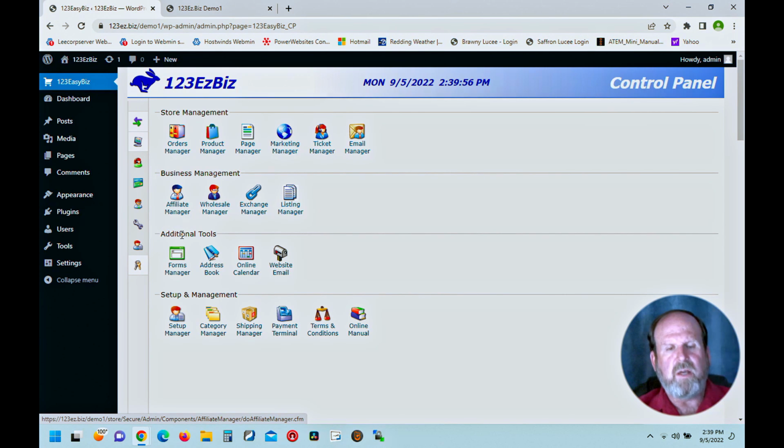Nevertheless, most of the other icons in here are something you're just going to use once in a while, like down here on the bottom, which is for setup, setting up your shipping.